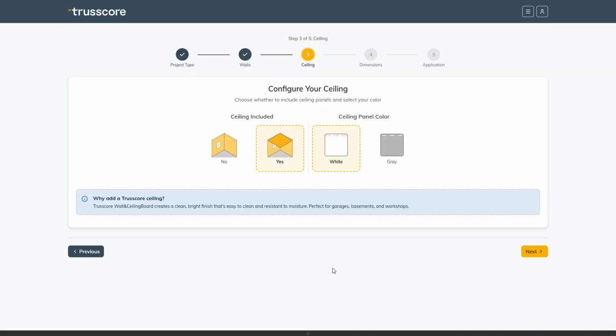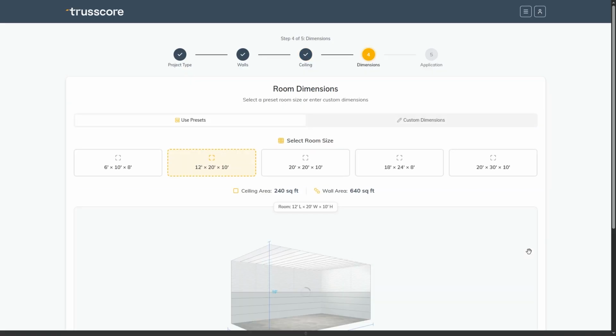Next, decide if you want ceiling panels. Toggle it on, choose white or gray, and you're done. The estimator will calculate ceiling materials along with everything else.